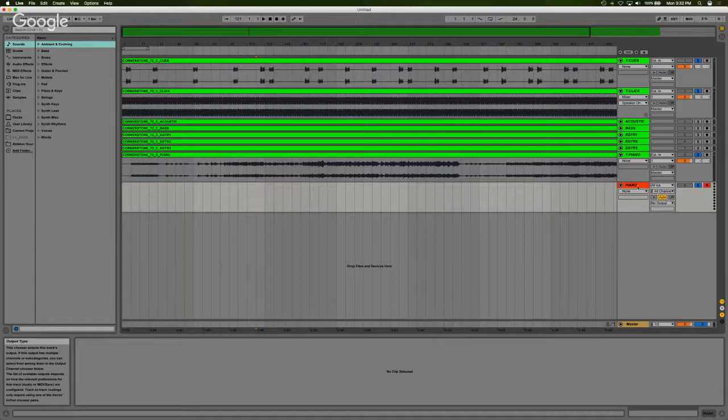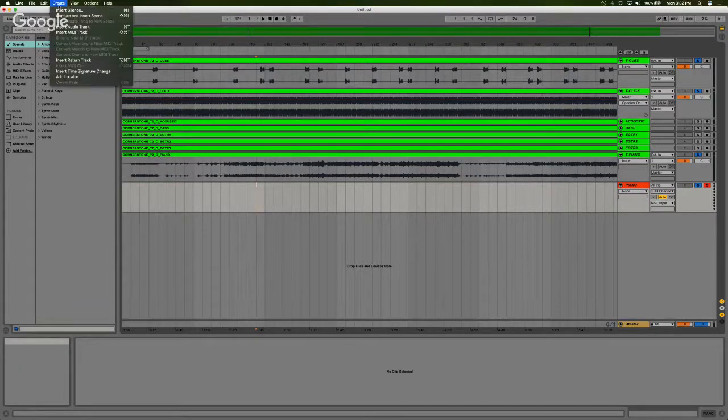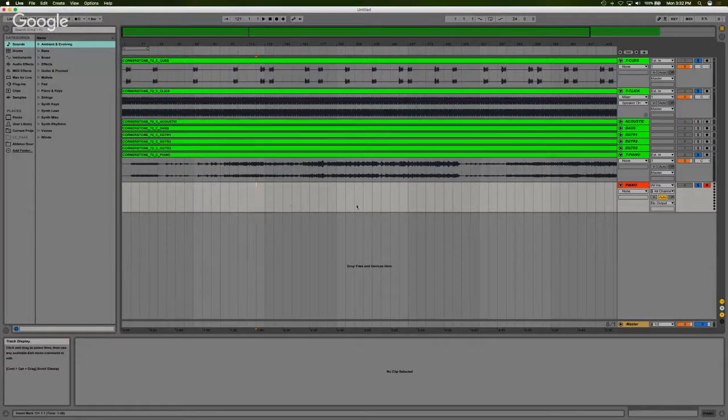How I got this track is basically going up to Create, and then you can insert a new MIDI track. It will drop a blank track here. Then in Ableton, you can open up this browser window on the side, and it will give you a list of these categories. I clicked on Sounds, and all these different sounds are in Ableton Live.